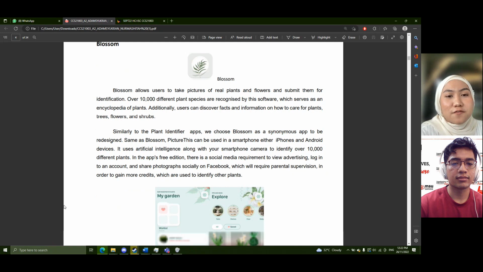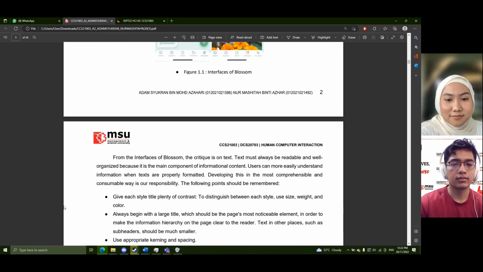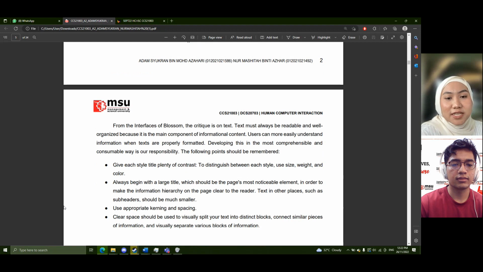Okay, so now as for the mobile application, the first app is Blossom. Blossom is a plant identification application. This is also similar to the plant identifier app, which is the one we already redesigned. From the interface of Blossom, the critic is on text.